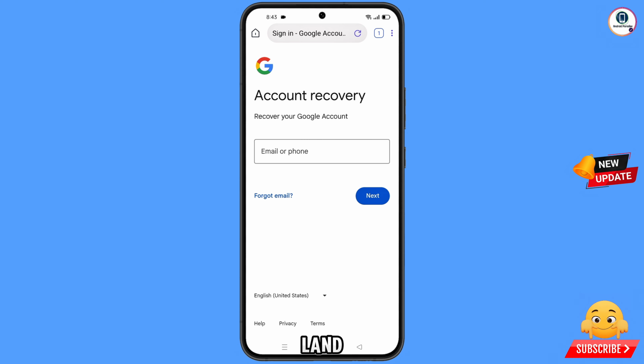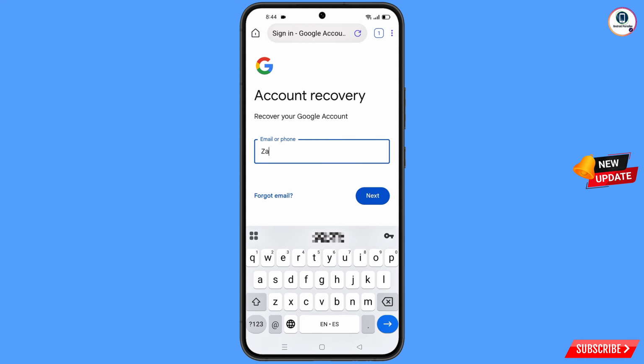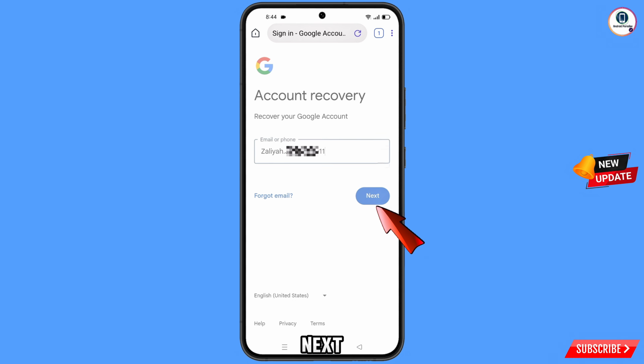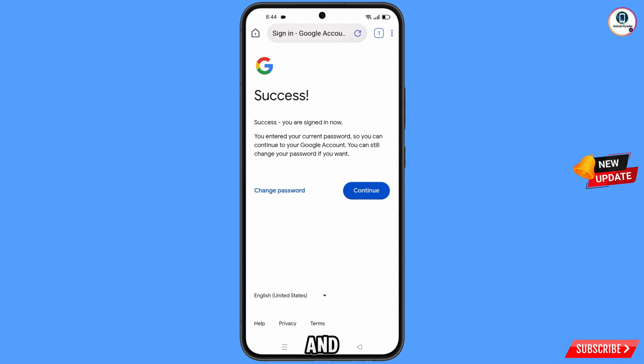And then you will land here on Google account recovery page. Here you will see account recovery, recover your Google account. Now here you have to enter the Gmail account that you want to recover. Then tap on next. And then here success option will appear. Further you will see here two options, change password, continue. Simply tap on change password.